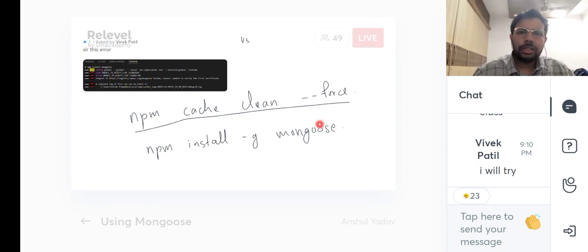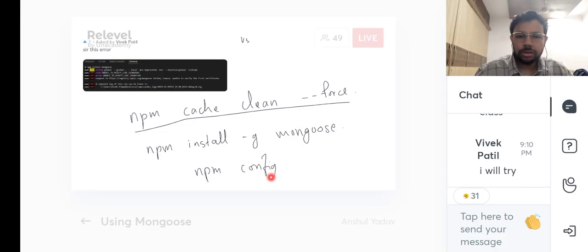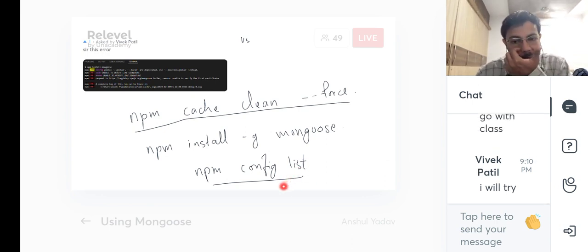This is the problem. While I'm taking the class, try to give me the answer to this question. Run this command: npm config list, and let me know what you're getting. Please print this and tell me what you're getting. Just paste it as a doubt. npm config list. Okay, I'll continue with the class.